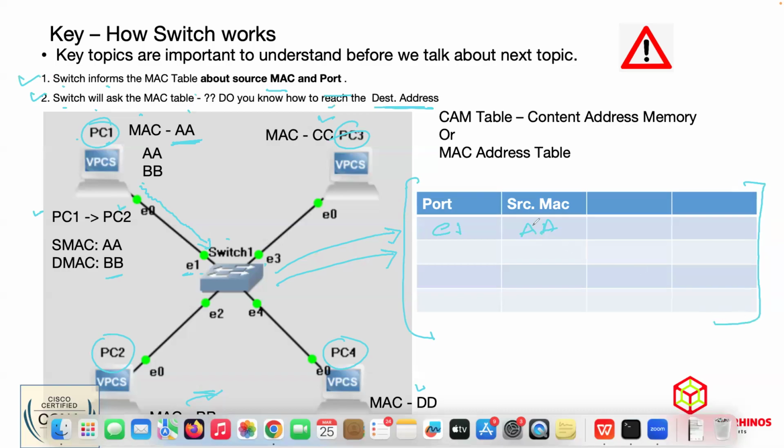Imagine I don't know who is Rupashri. What will I do? I'll ask everyone, hey, who is Rupashri? In a room full of people. The same way the switch will do. Because the switch doesn't know where BB is, it will send the packet to everyone. This is called flooding, because I don't know, so I am asking everyone. Will everyone reply? No, because the destination is BB. I am CC, so I will not reply.